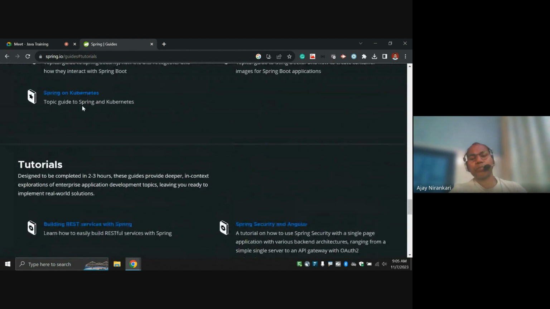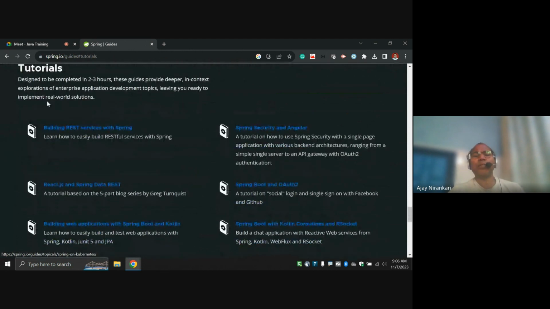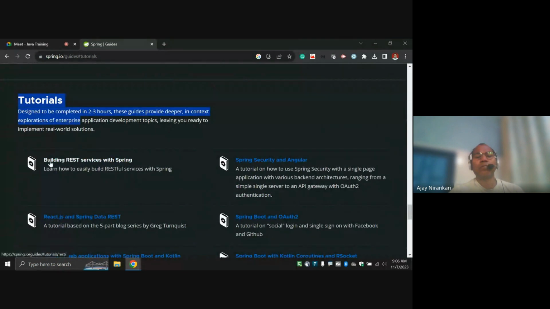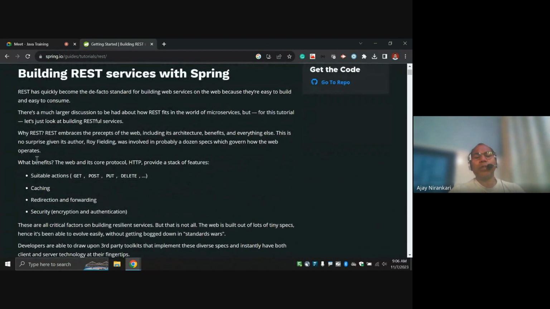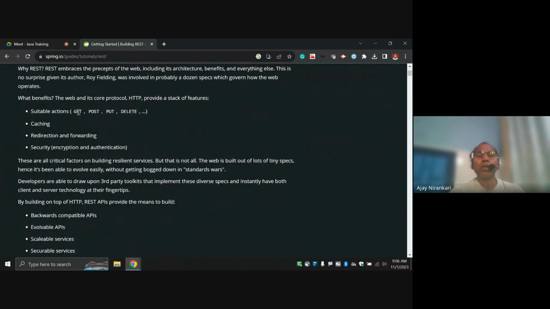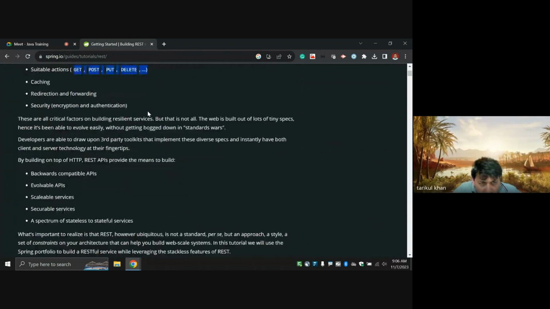Let's say today we are going to explore any of them. Maybe we are going to build the complete REST API, with all the operations. So we just click on one, building a REST service, okay? And in this example, what do they say? Let's say you want to build the get API, post API, put API, delete API, and any other thing, right? You can do that, correct.